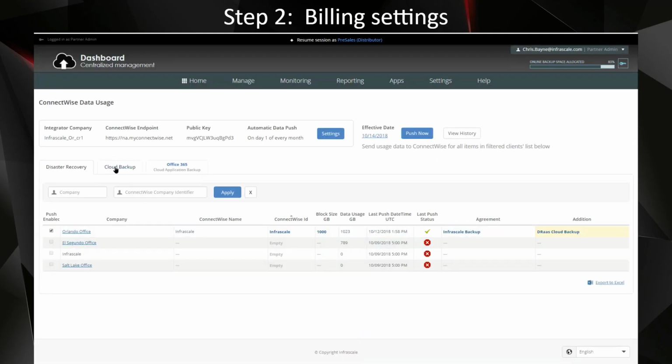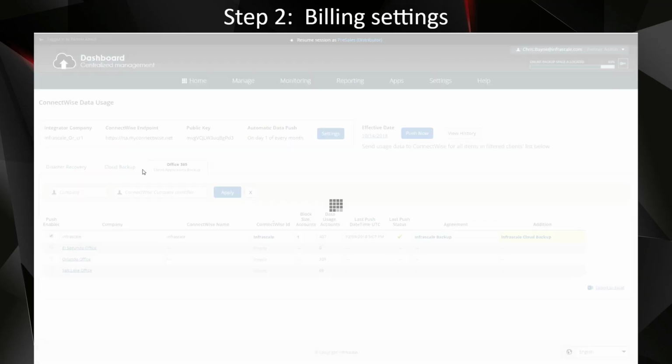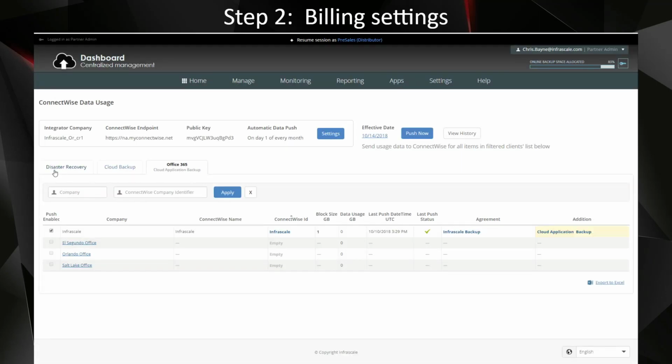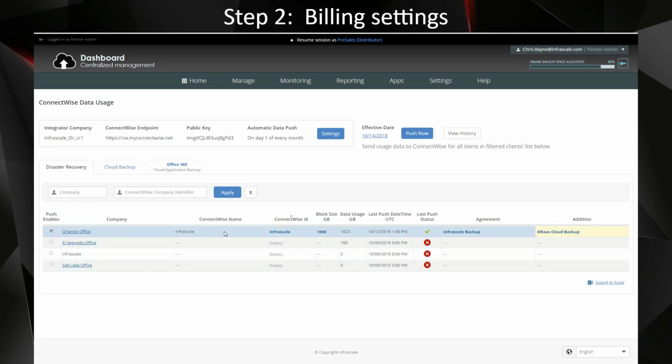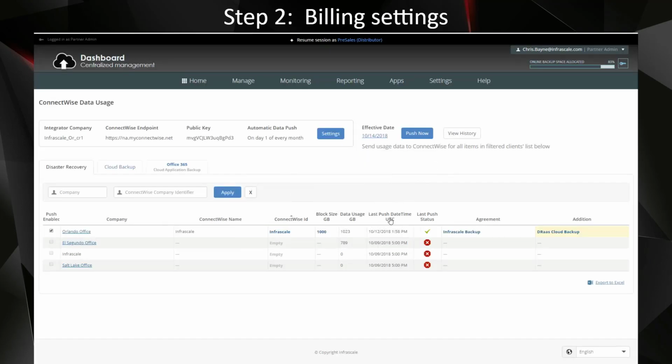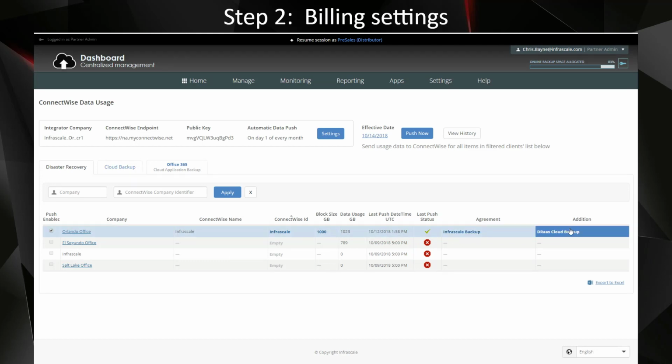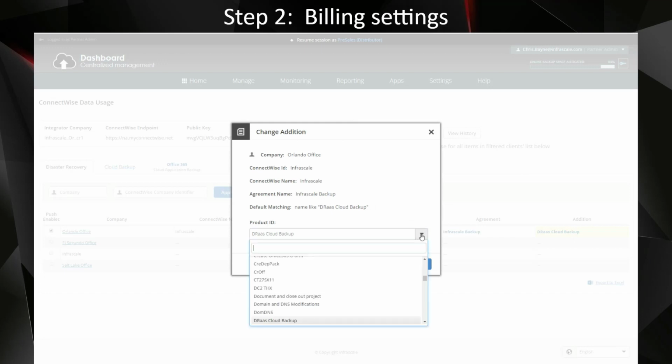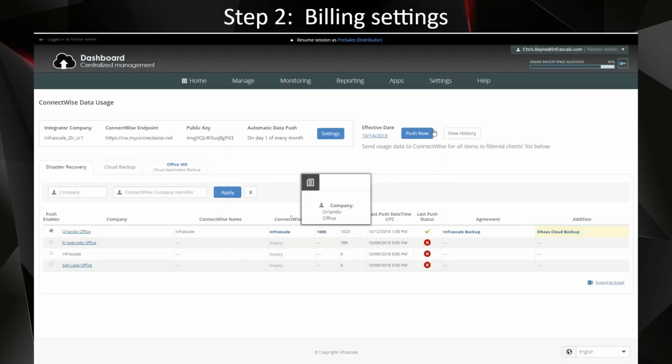Now, once you see that you've got this set up, you're going to have different tabs for each edition that you have. Now, over here on disaster recovery, say we wanted to do the Orlando office, we're going to go ahead and connect the company with the Infrascale company with the ConnectWise company. We're going to put in how much we're billing for. So we see here we're billing for 1 terabyte, so 1,000. They're a little over that, so we're going to bill them for 2 units. Here we're going to pick the agreement and the edition. And again, these are going to be nice and easy drop downs for you to be able to pick.